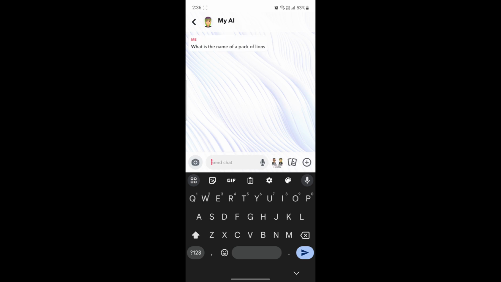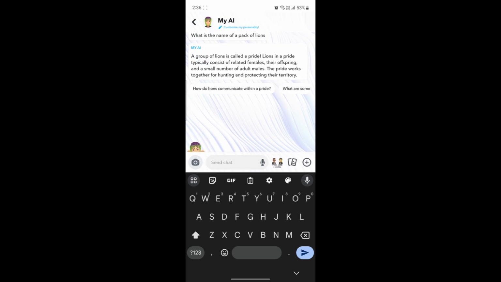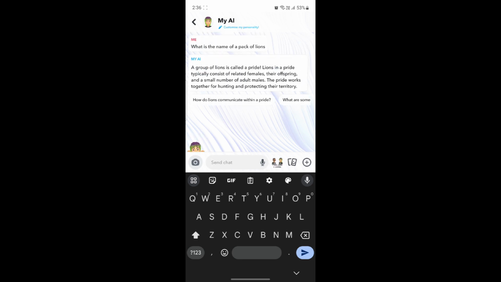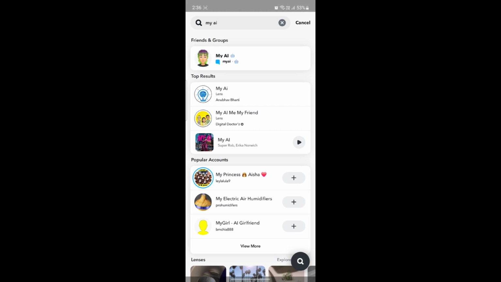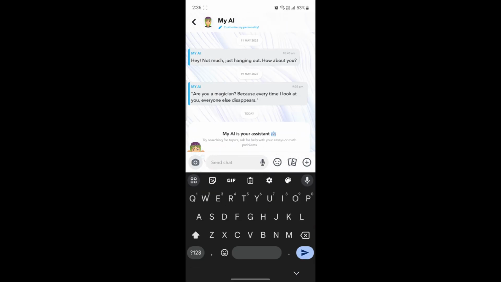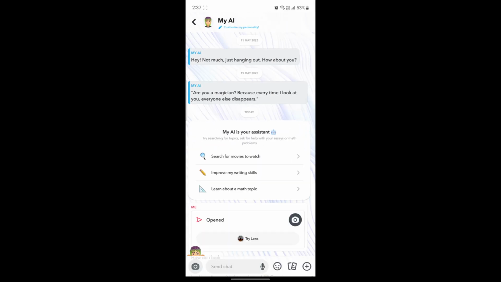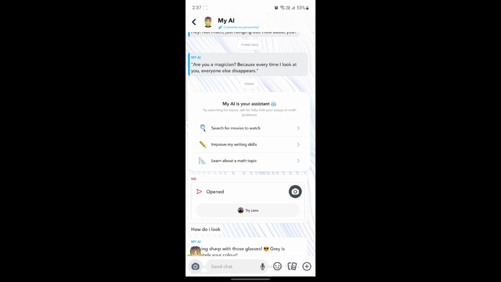After you ask something, ChatGPT AI will tell you the answer. You can also see some of the interesting facts that can be shown over here. As soon as you talk to My AI, you can see that these are the things which you can do. So you can see that it is your assistant. You can search for movies to watch, improve your writing skills, learn about a math topic or anything.